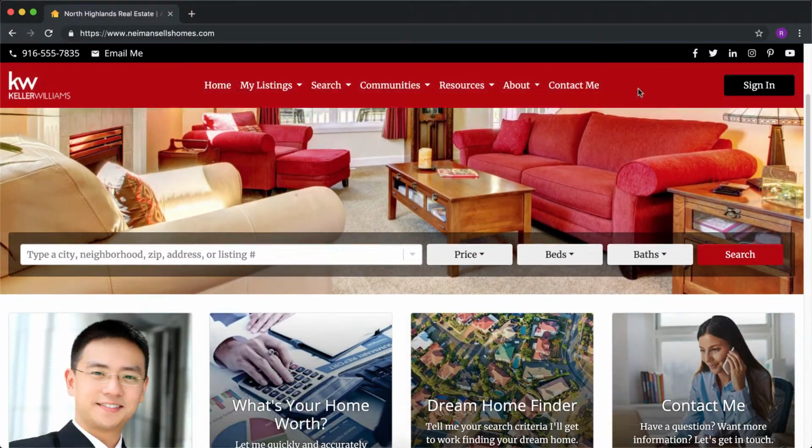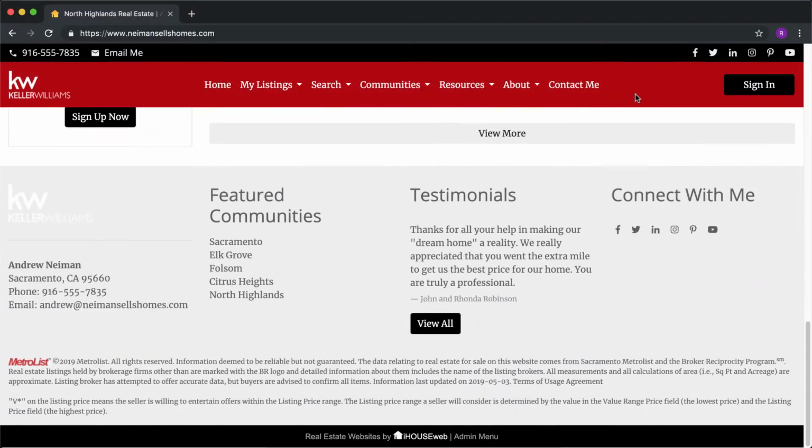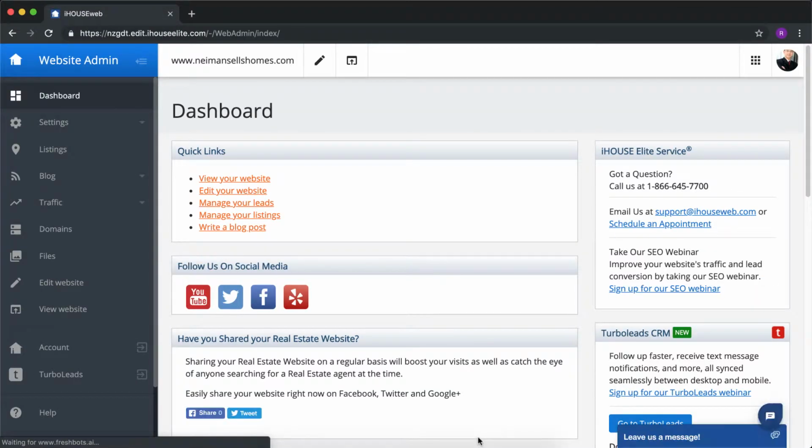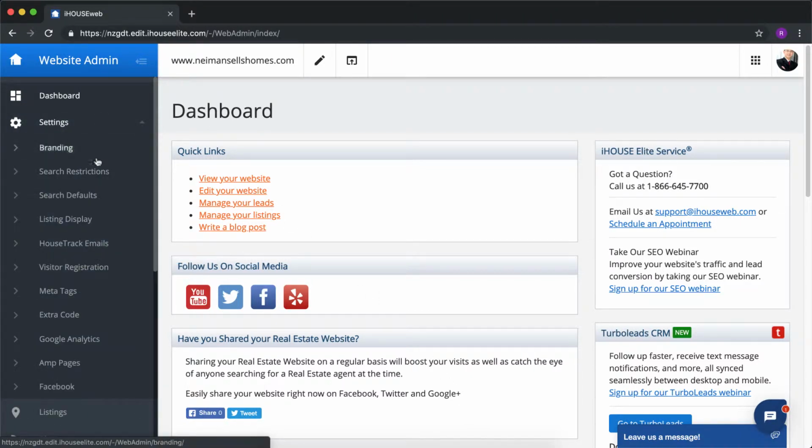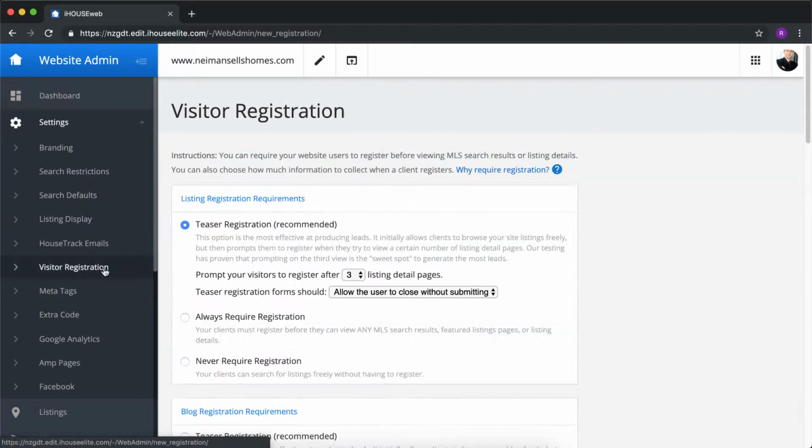Let's get started customizing your registration form. Begin by logging in to your iHouse Elite Administrator menu. Click Settings, then Visitor Registration.